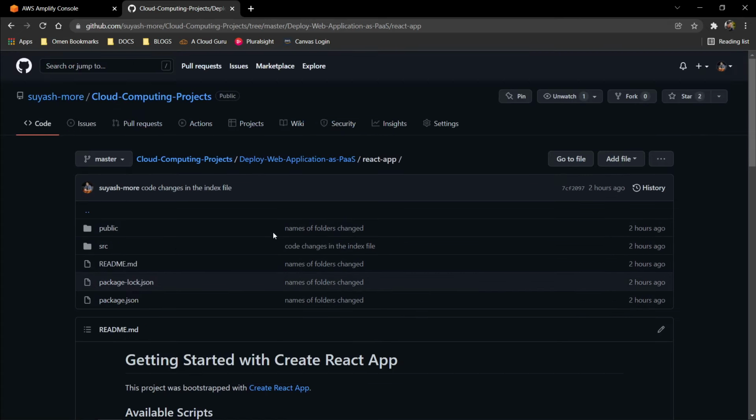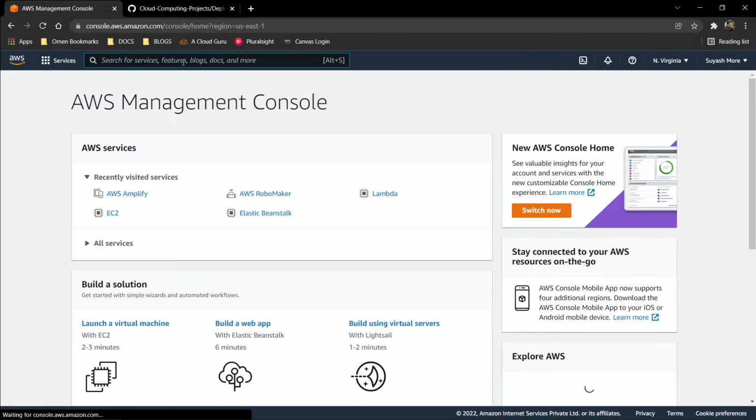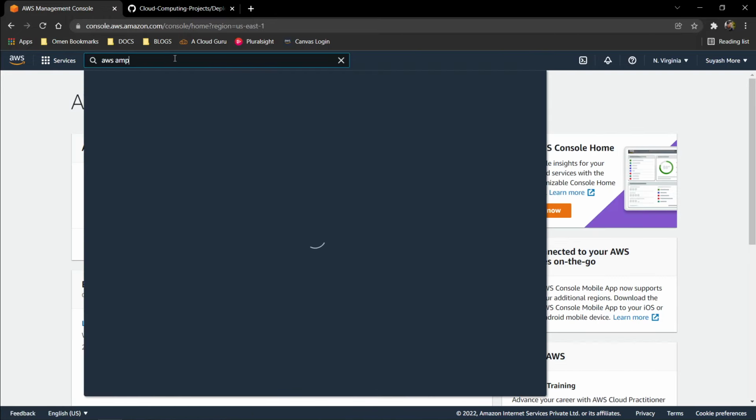So what we'll do is we'll simply deploy this project on AWS Amplify. So you need to go to, suppose I am on the AWS dashboard now. So I'll go to AWS Amplify.